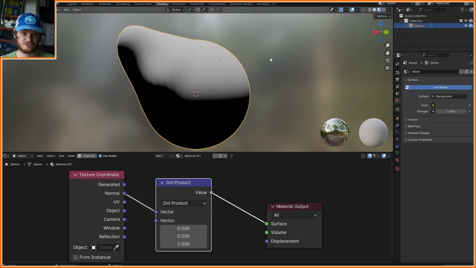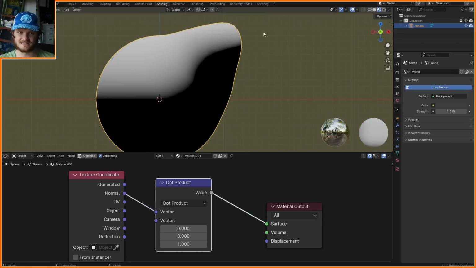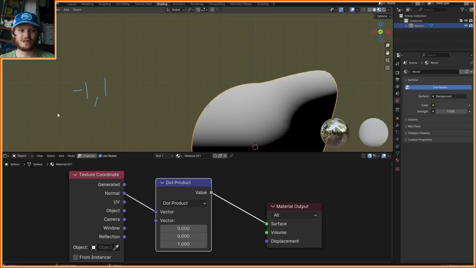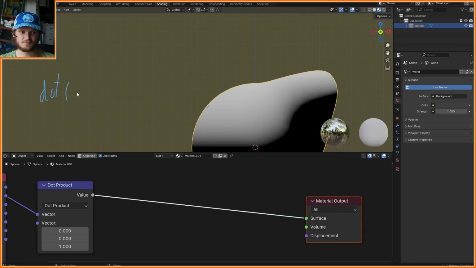Now, the dot product doesn't actually give you an angle. What it does is it compares the two vectors and then gives you a value between -1 and 1, very similar to sine and cosine. It turns out, though, that you can take this and convert it into an angle using this special formula, the dot product of two vectors.